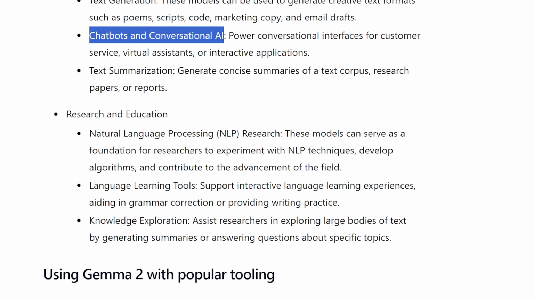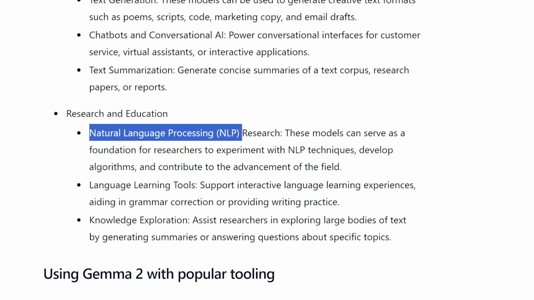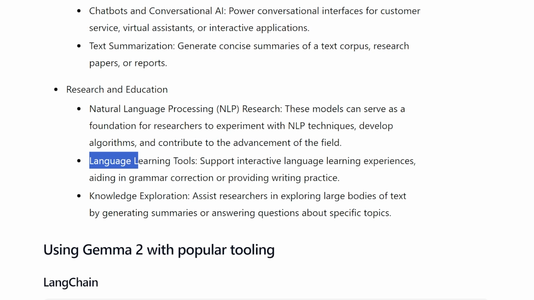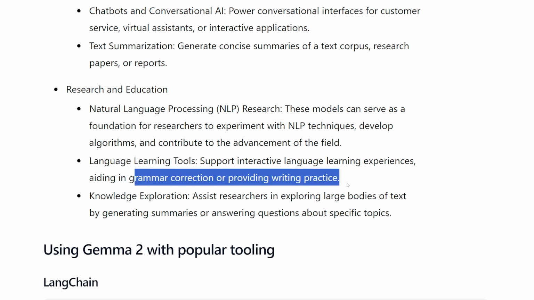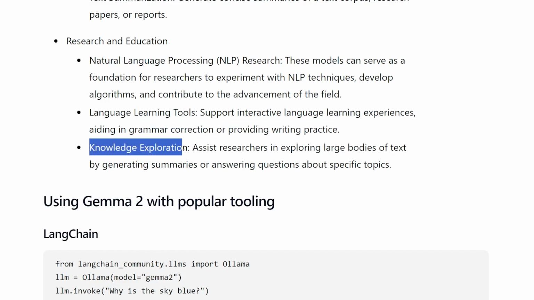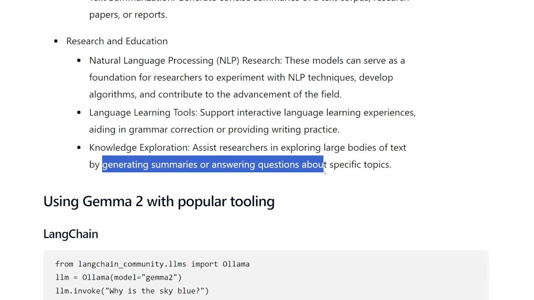For research and education, it's good in natural language processing, which is decent, and language learning tools, basically grammar correction and providing better writing practice. Knowledge exploration, which is a bit weird for a small model, that it can contain a good architecture for generating summaries or answering questions about specific topics, which makes it a decent model for building a retrieval augmented app, which is what I'm going to do after we take a look at this model a little bit more.